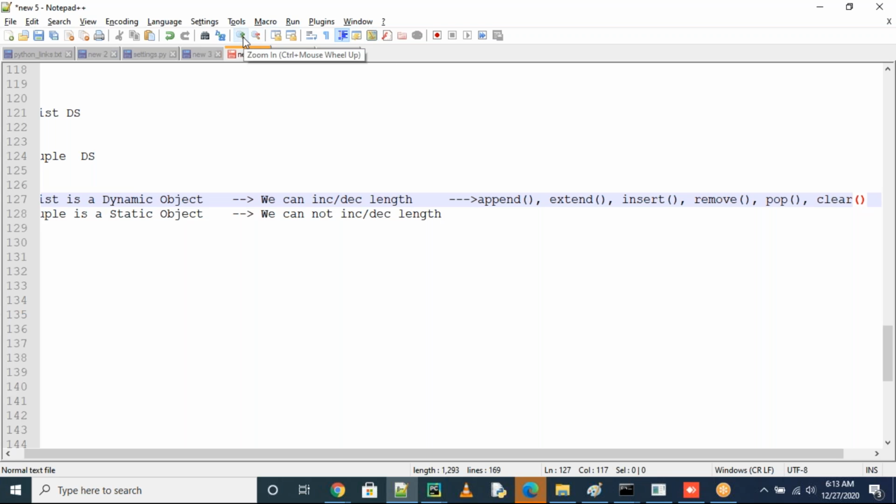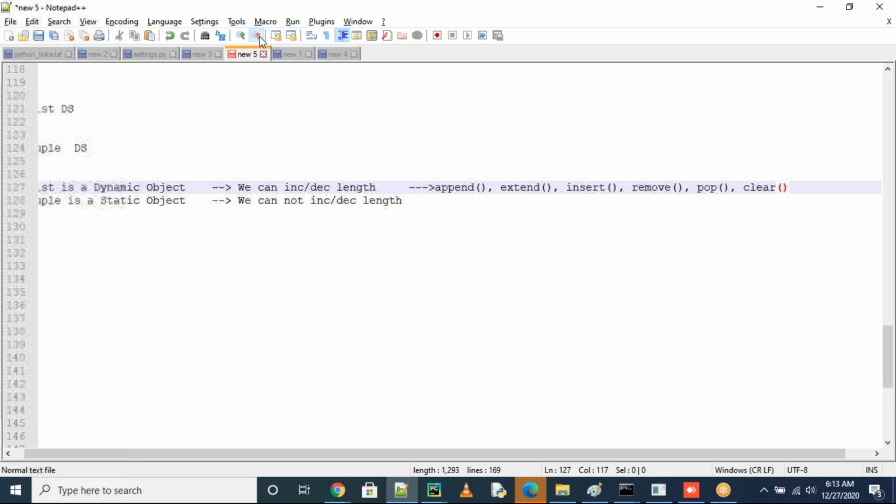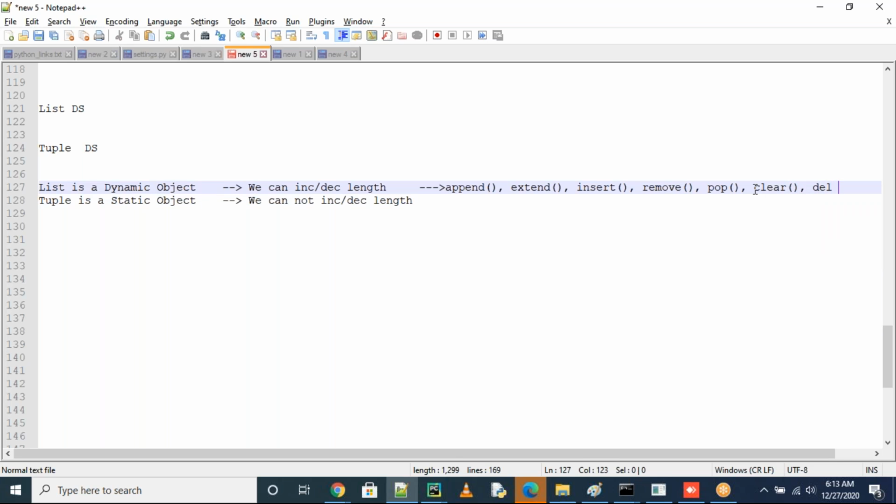We used append, extend, insert to add elements. For removing, we used remove, pop, and also explained the clear and del commands. What does clear do? It removes all the elements, and only an empty object remains. Suppose the list has 5 elements. After clear, 5 becomes 0. The length is varying.